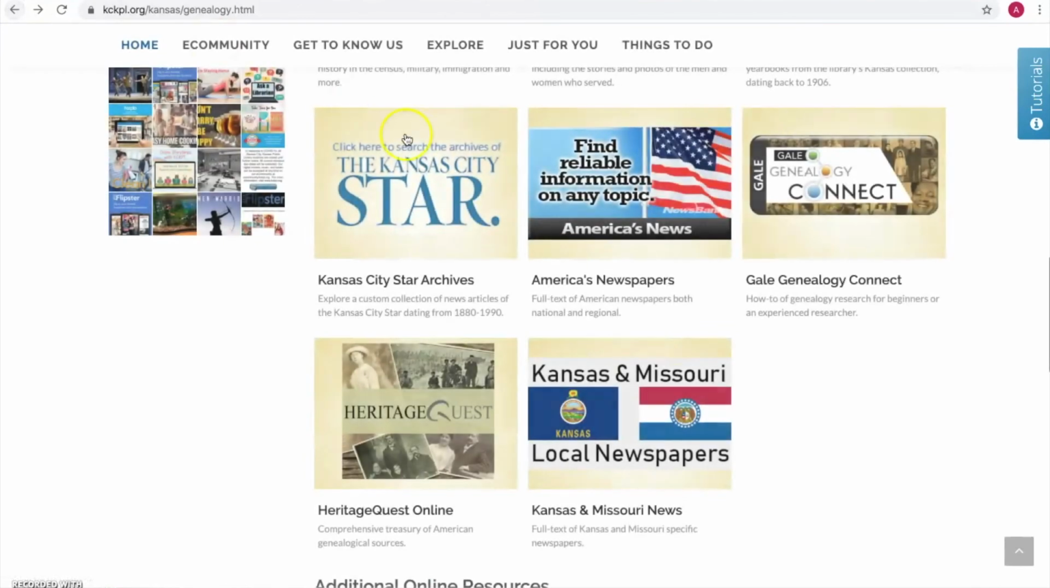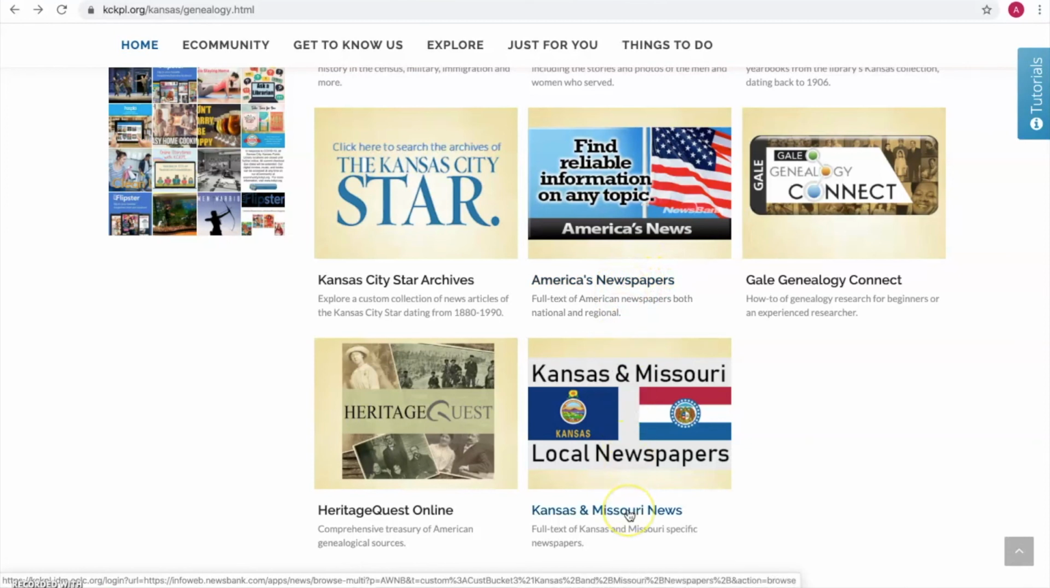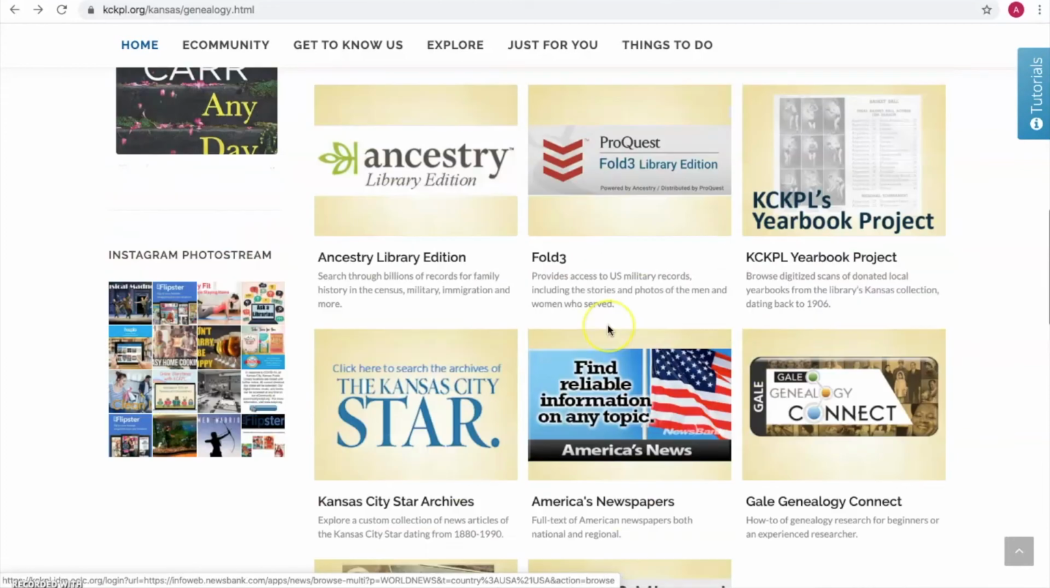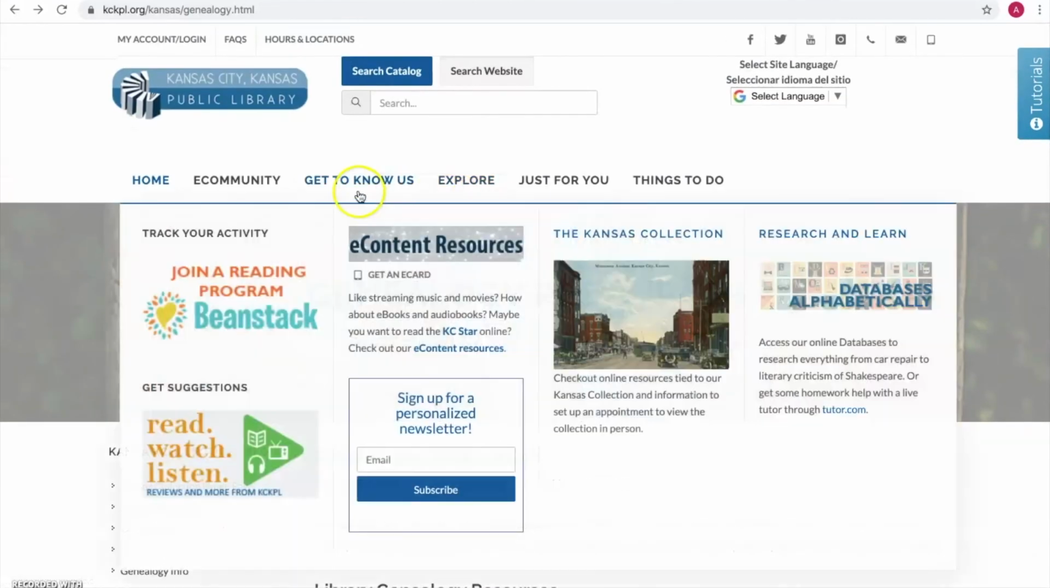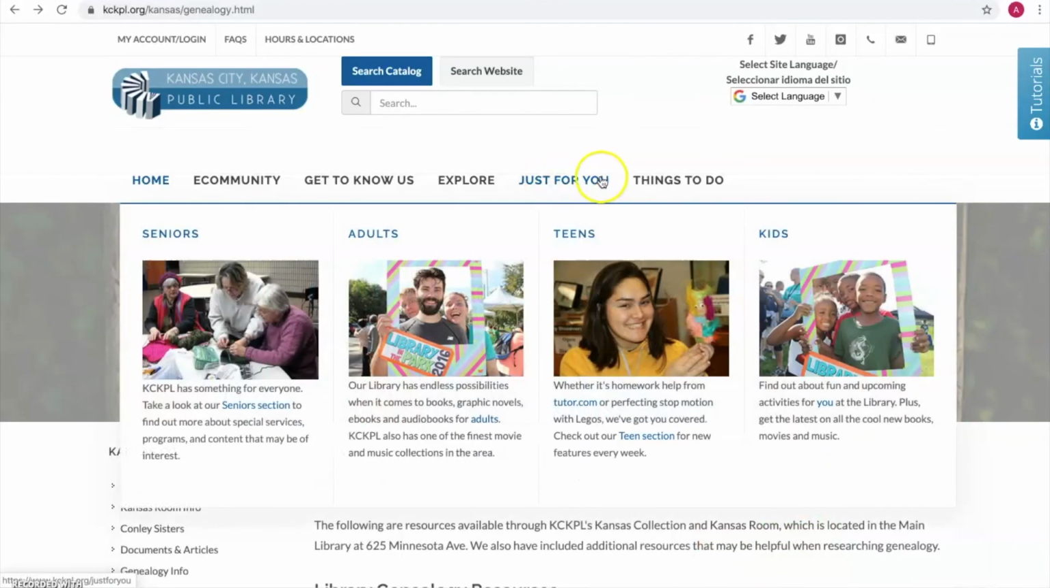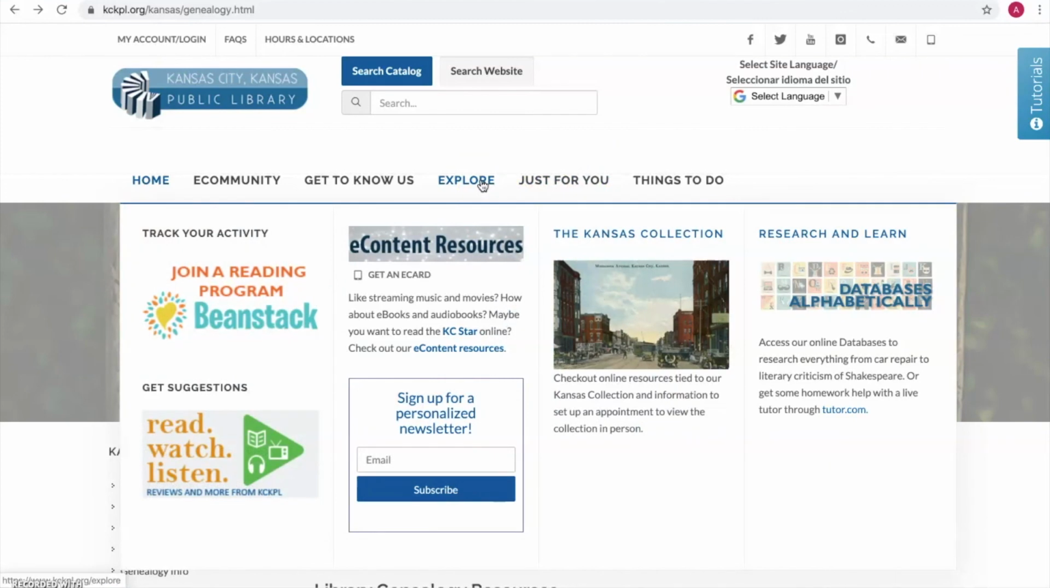Let's go back and look at some other tools. We have a few other newspaper subscriptions, America's Newspapers and Kansas and Missouri Newspapers. I'm not going to show you these because the search function is just the same as the Star, but do note that these are more recent newspapers, so I'd say probably about year 2000 and beyond. And there's one other newspaper database I want to show you that we just got a subscription to, so it's not yet linked to our genealogy resources.